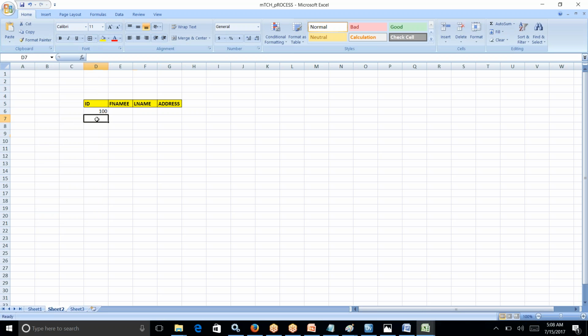Okay, so now ID is 100. Just assume this is also 100, this is also 100, this is also 100. Meaning, I have 4 records. This ID is coming from source. For example, I'm taking one person, Satish. Satish went to Vodafone company.